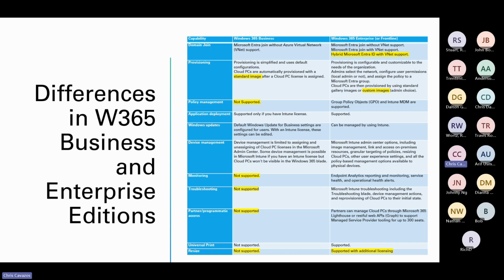There is no partner support, we just had ControlUp. There is no integrated partner support for Windows 365 Business, but there are APIs and there is partner support for Windows 365 Enterprise. And then resizing, which has become more, I don't want to say in vogue, when it comes to Windows 365 and AVD.